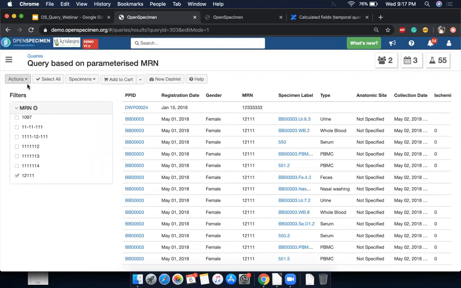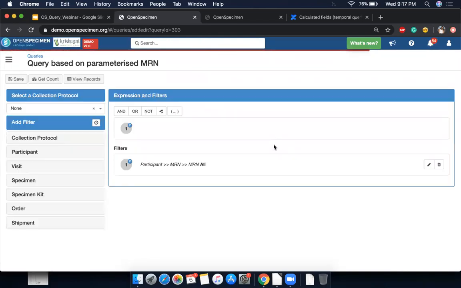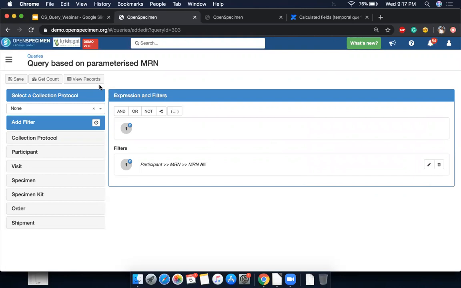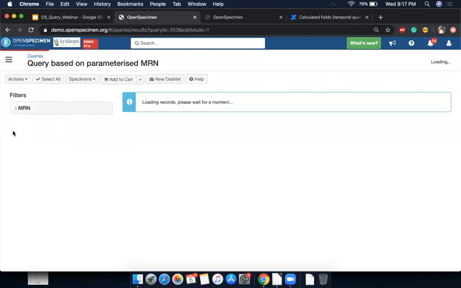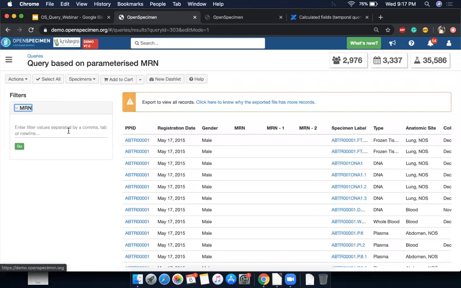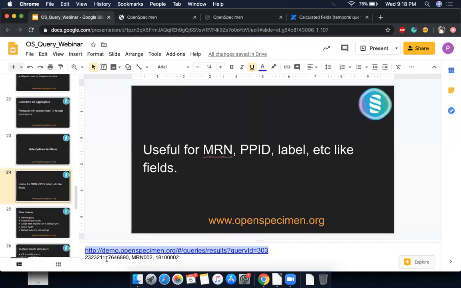So instead of this, what I'm going to do is go back, and in my parameterized filter, I'll choose this option, which is hide options. Now when I say view records, instead of showing a list view, it is asking me to enter values separated by comma, tab, or new line. I just have some examples here as MRN IDs, so I'll choose those.